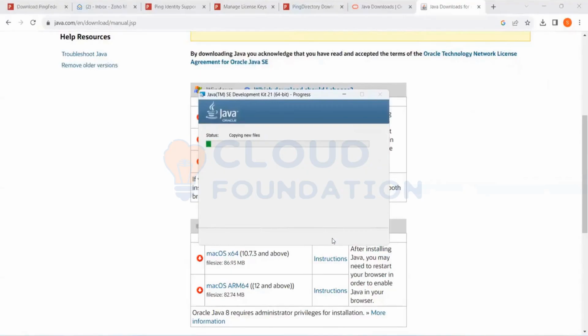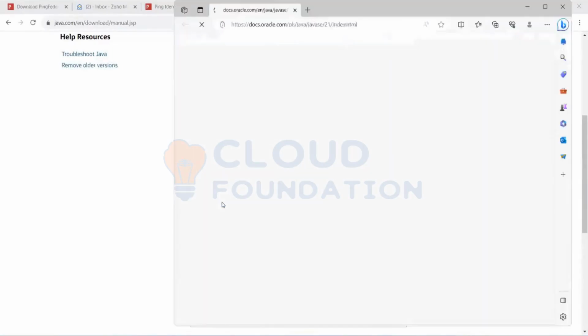It's a simple installation only. This JDK, right? Why are we installing this? We will be doing Apache Directory Studio for that one. That's fine. You can close it.